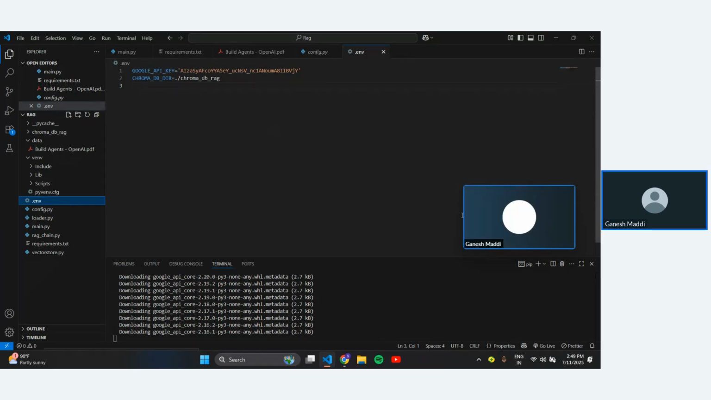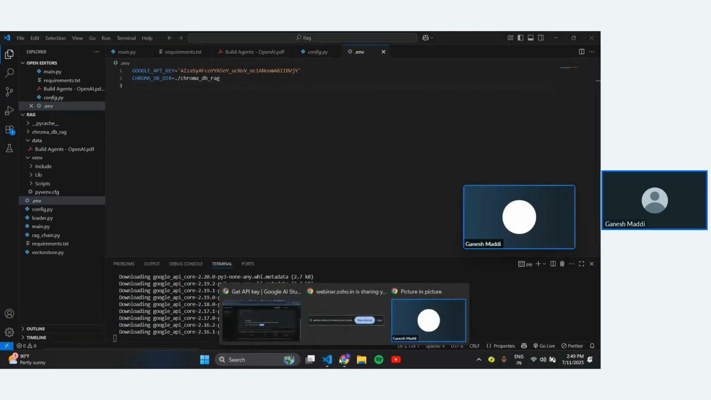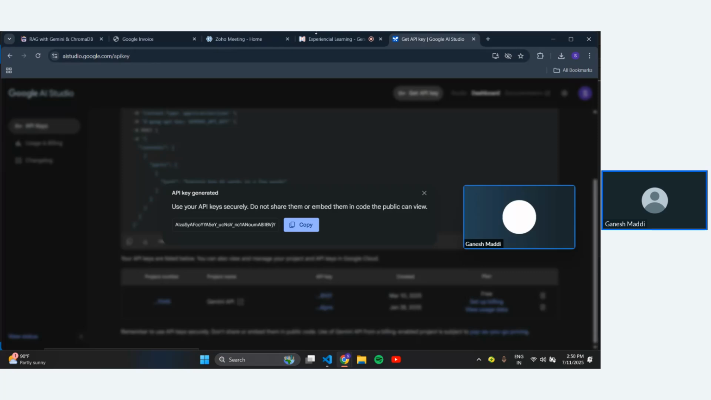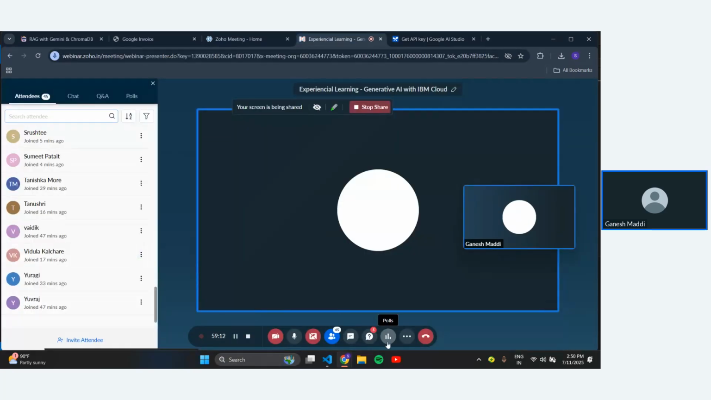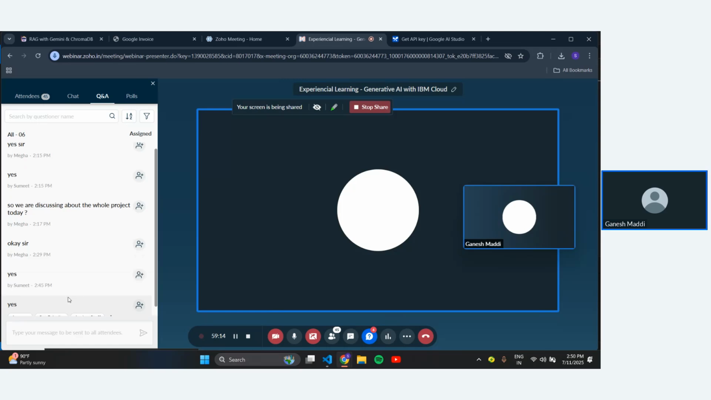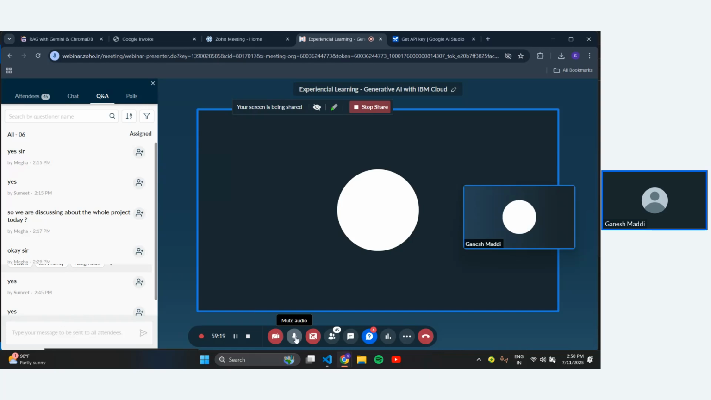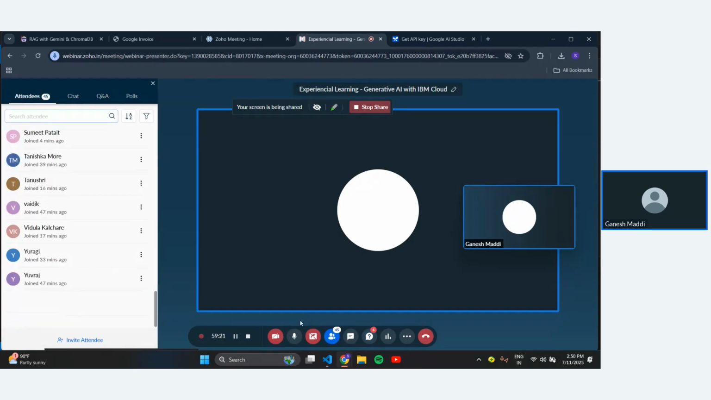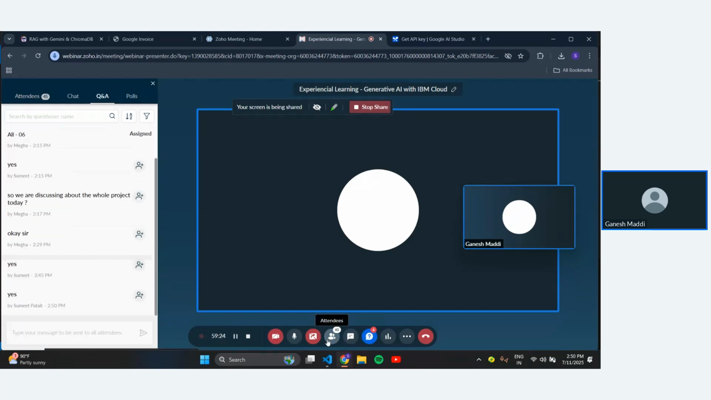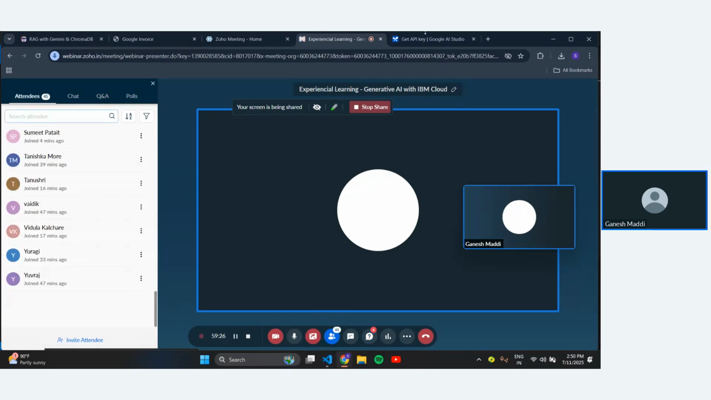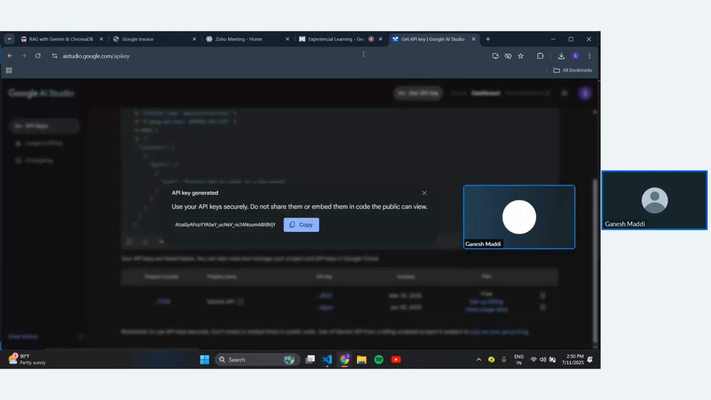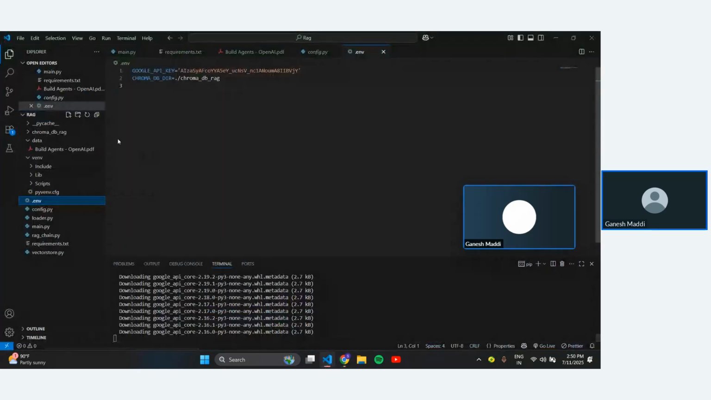Is it okay? How to create an API key? Clear, guys? Can anyone drop a response? Yeah, okay, Sumit. This is how you can create a Google API key here with the Gemini model, right?